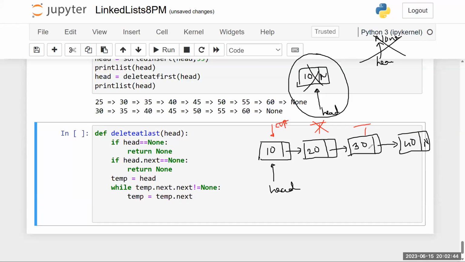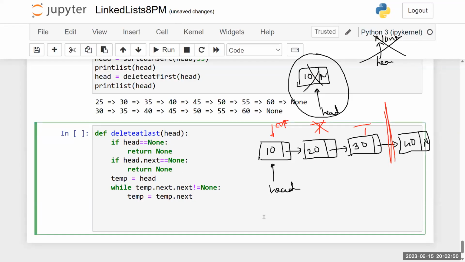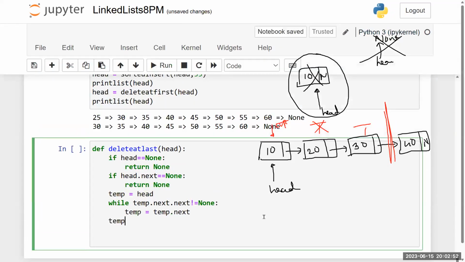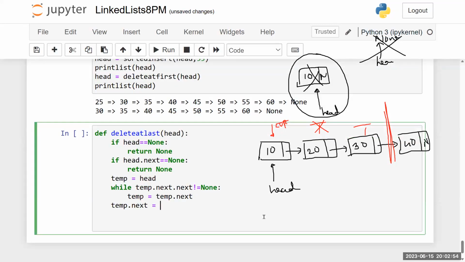So before 40 we stopped. So we just have to break this link. How can you break it, sir? After coming out from this while loop, can I take temp dot next is equal to none? So what will happen? My temp is nothing but 30. Its next field is nothing but none. Automatically this link is going to break.